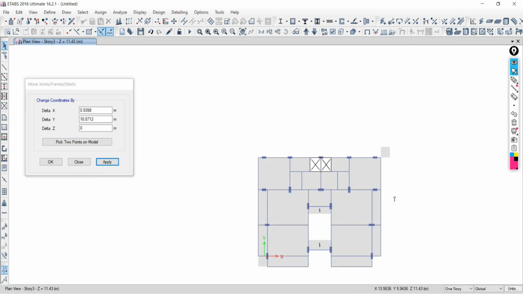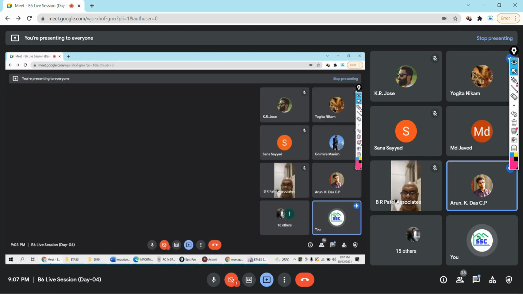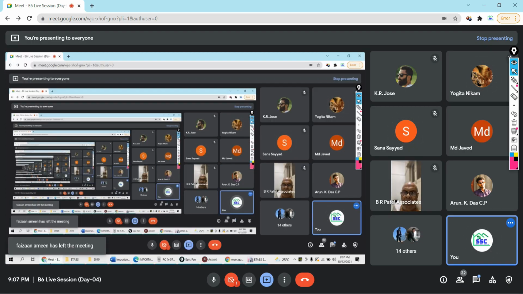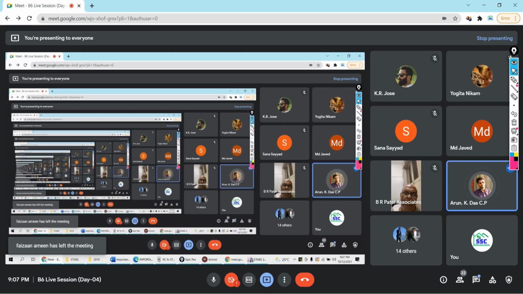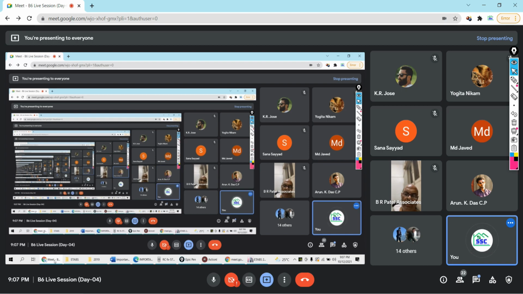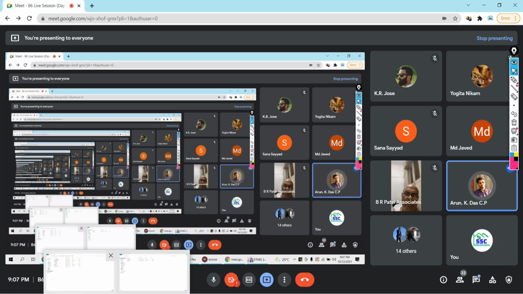It's all understood? Hello. Yes, sir. It's all clear or not? Yes, yes. All clear, sir. Sir, where did you get the move option from? Sorry. Where did you take the move option from?